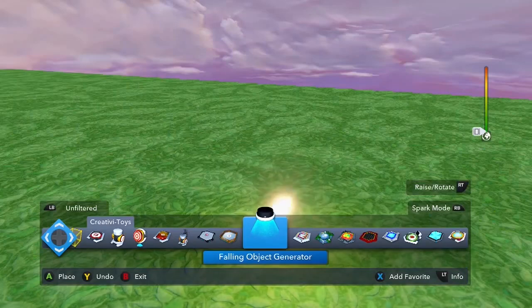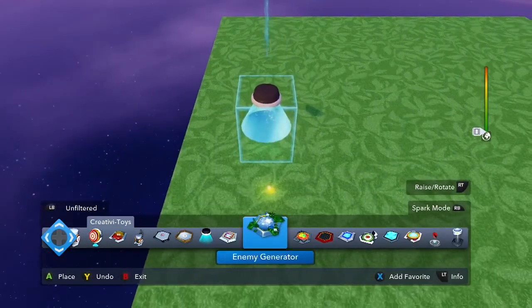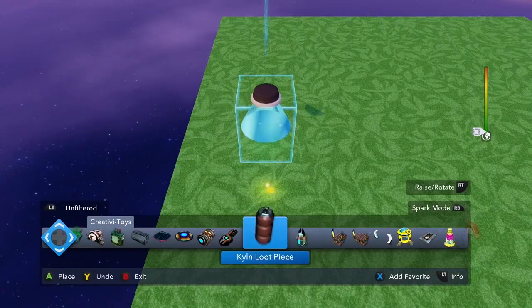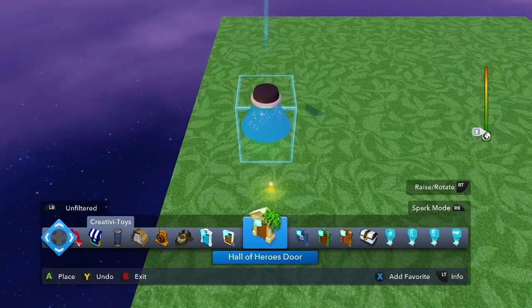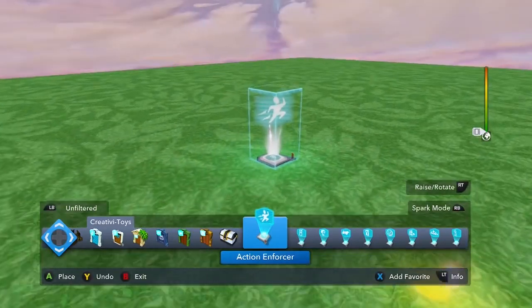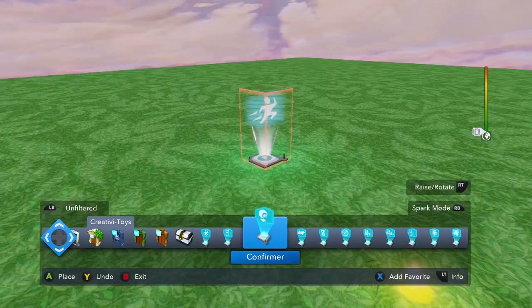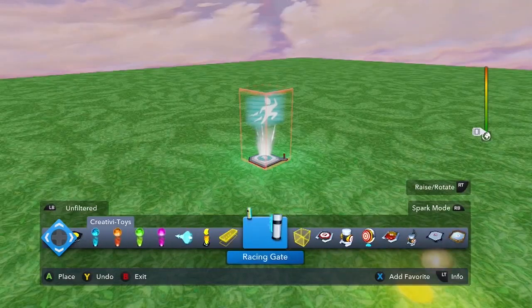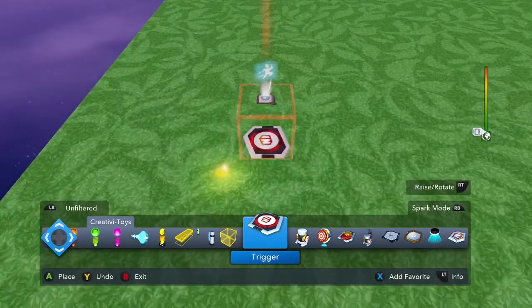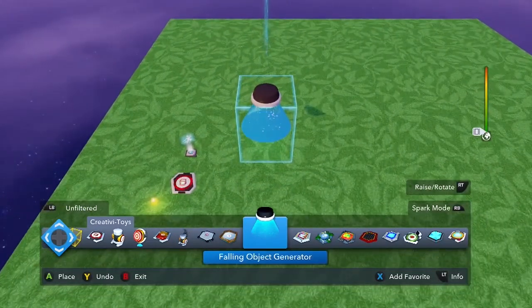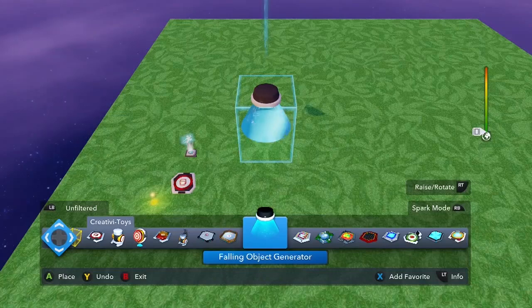First, let's open up the ribbon and let's go to the Action Enforcer. It should be somewhere around here. It's in Creativity Toys. Okay, you can see that it's got the icon of this little man. So let's put it in here, and also let's put a button trigger on the floor so we can activate the Action Enforcer. It's right here. And let's also put a falling object generator for reasons that you will see in a bit.